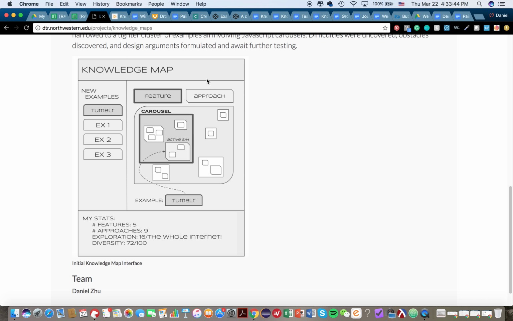So I started off Knowledge Maps with just this user interface, and what a Knowledge Map is, it's essentially an organizational tool that, given professional examples and tutorial examples of web features, so different features on websites, invites users to group the features or the examples by the type of feature it is, as well as the approach, so the implementation approach.